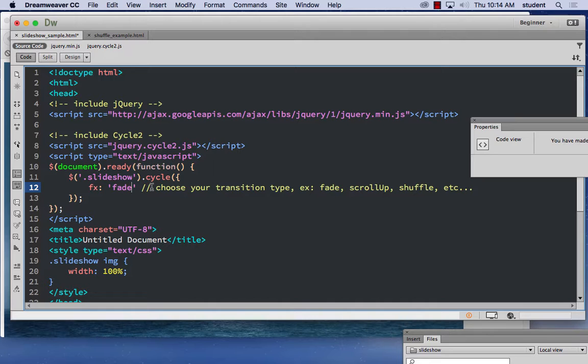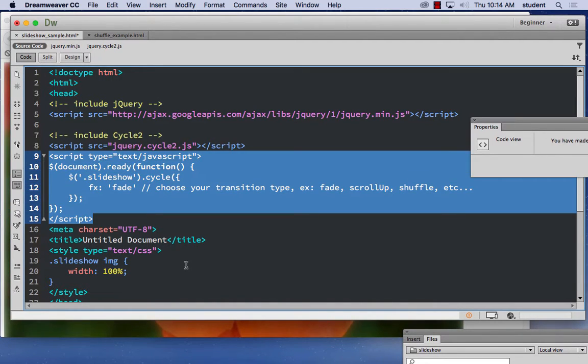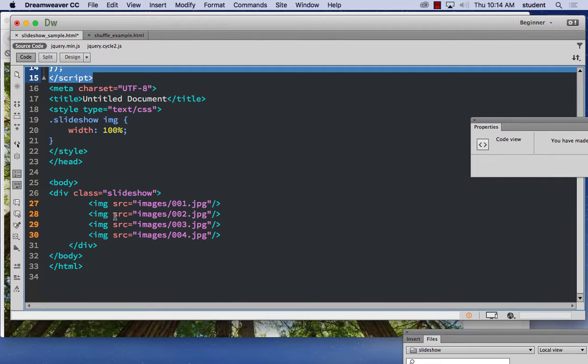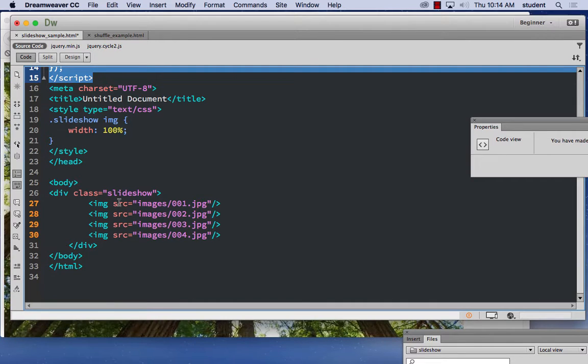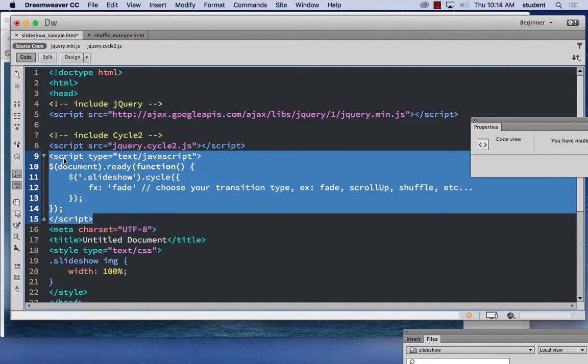Again, I was assuming that this cycle is producing the cycle down here. If you notice in the examples that they have on the website, they're putting some of the code inside the div tag. I don't have the code in the div tag. I have it as a separate JavaScript file at the top.